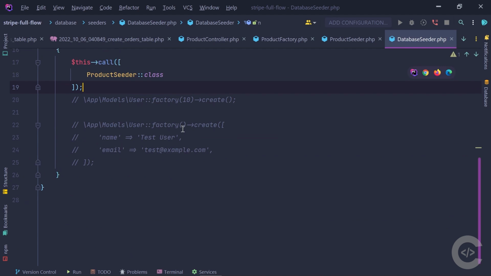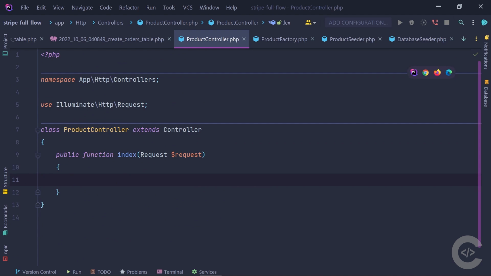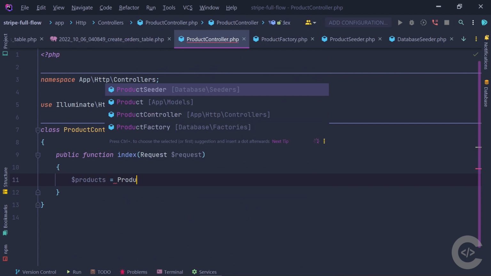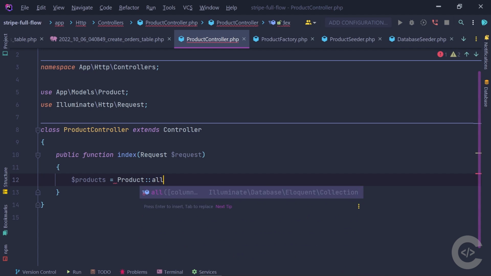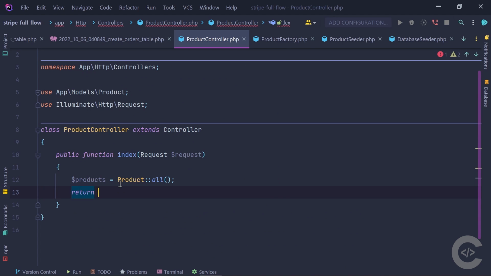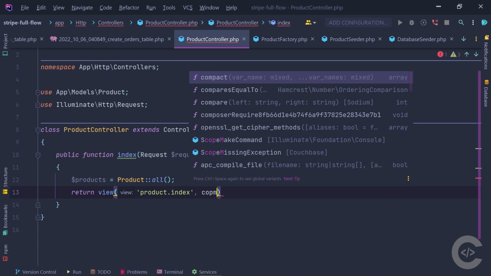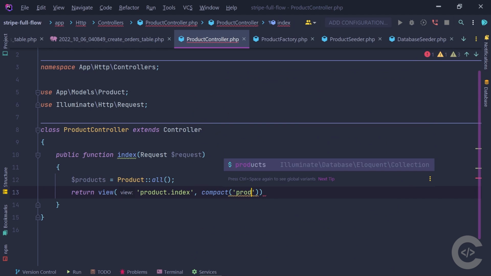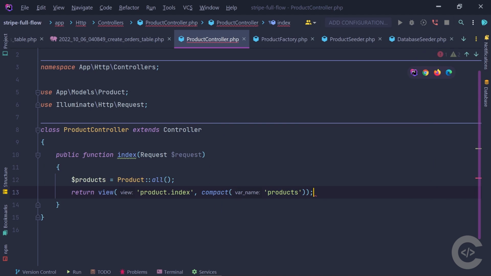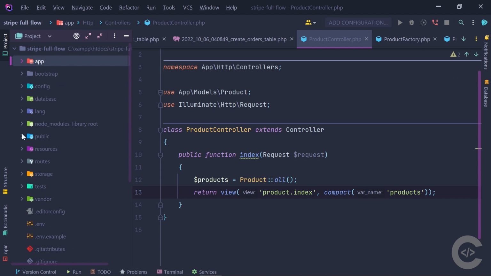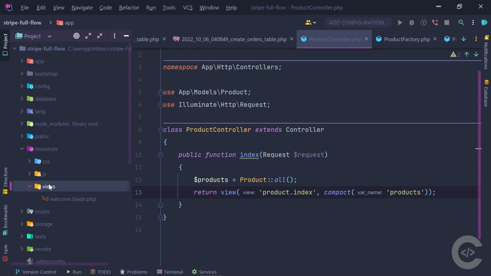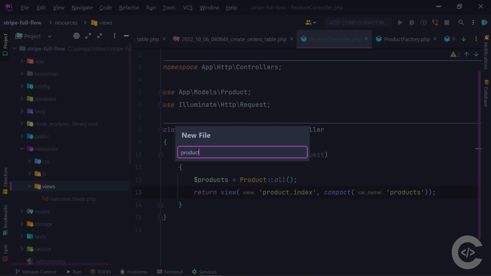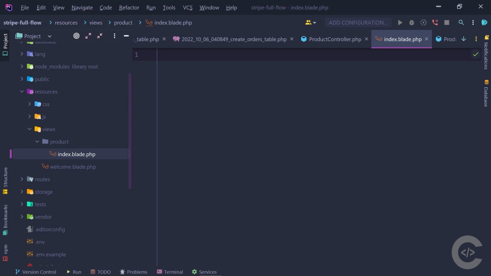And now let's select the products on the product controller. Products equal product, let's get all. Okay, and we're going to return view product.index passing the products right here. Let's go now in resources, views, and I'm going to create right here a new blade file, product/index.blade.php. Let's hit the enter.